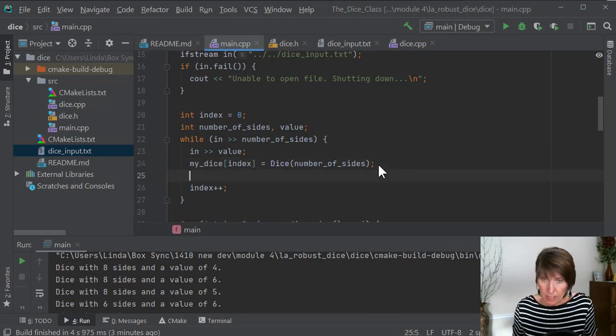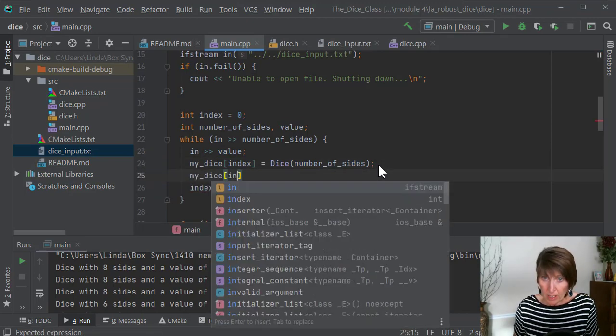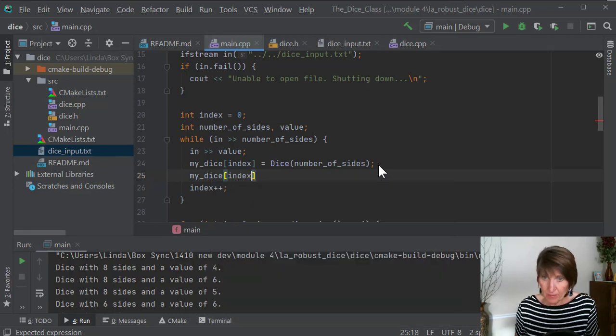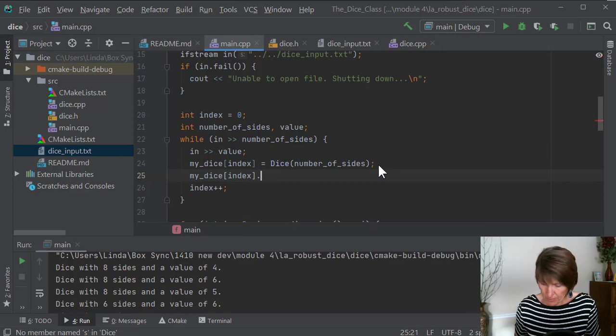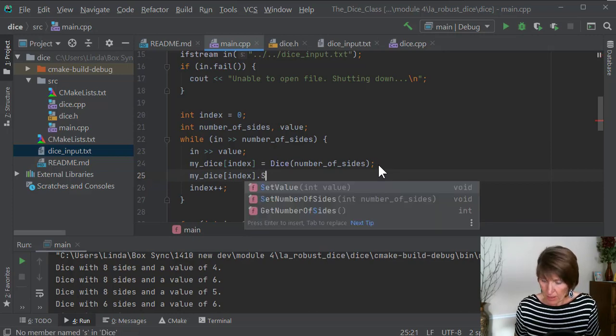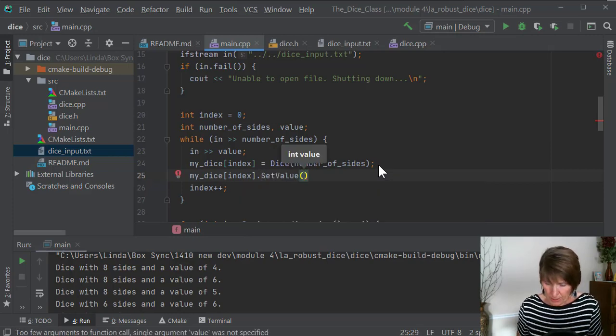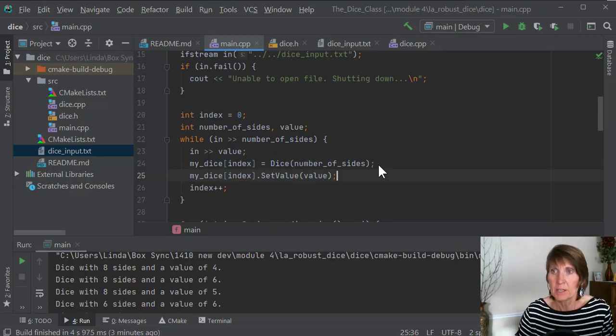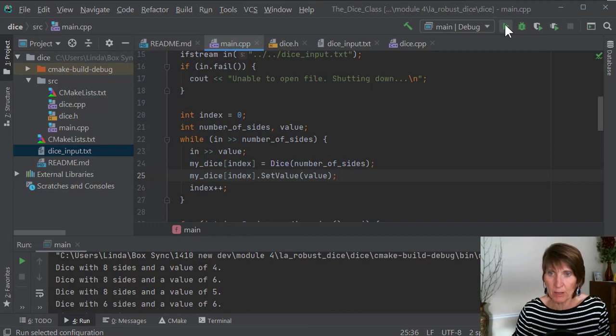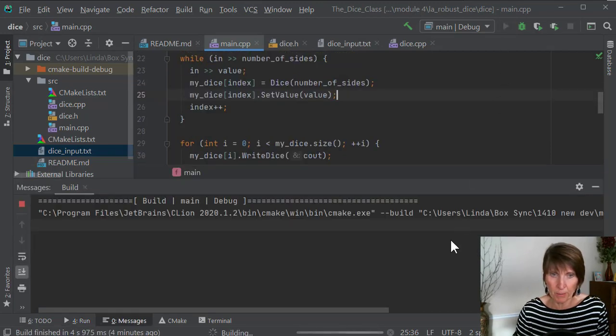So let's do that. So my dice, and which one? In the array, the one at index. And we want to call set value. And we want to set it to value that came from the file. So let's run that and see if we can get those values to show up the way we expect them.